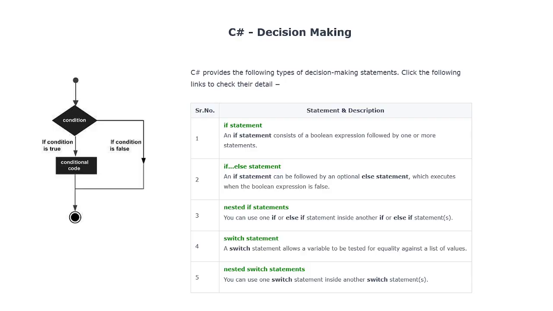Hello everyone, welcome again. Today I'm going to describe decision making in C sharp. Decision making means for a certain condition, if you want to evaluate something, then if the condition is true, we have to do something, or if the condition is false, we have to do something else. So this is called decision making in C sharp.